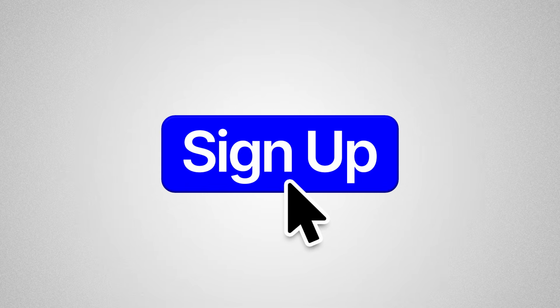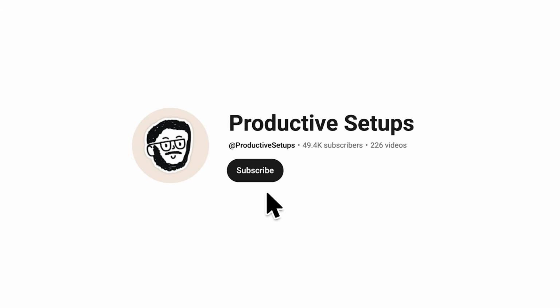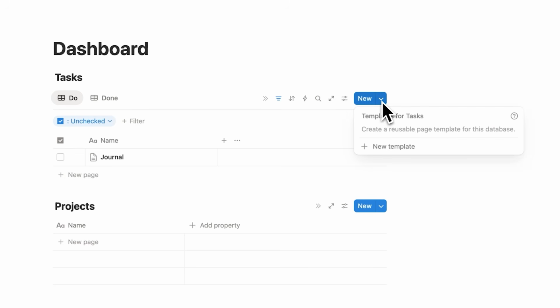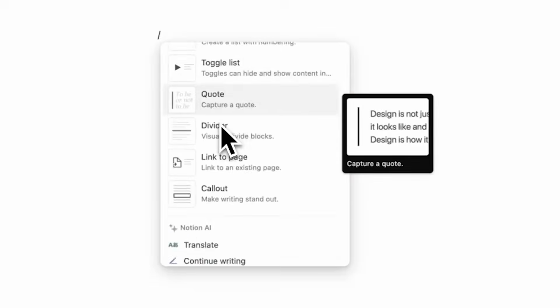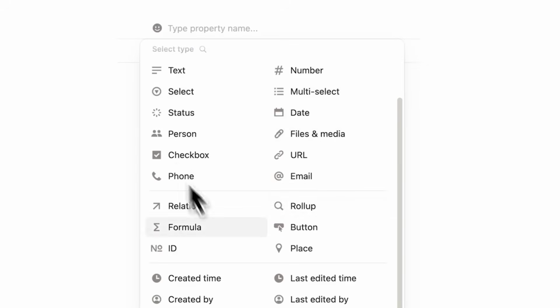If I had to start learning Notion from scratch today, I'd do things very differently. After making over 200 Notion tutorials and helping thousands of people build their workspaces, I've noticed that beginners tend to make the same mistakes. They try to learn everything all at once.